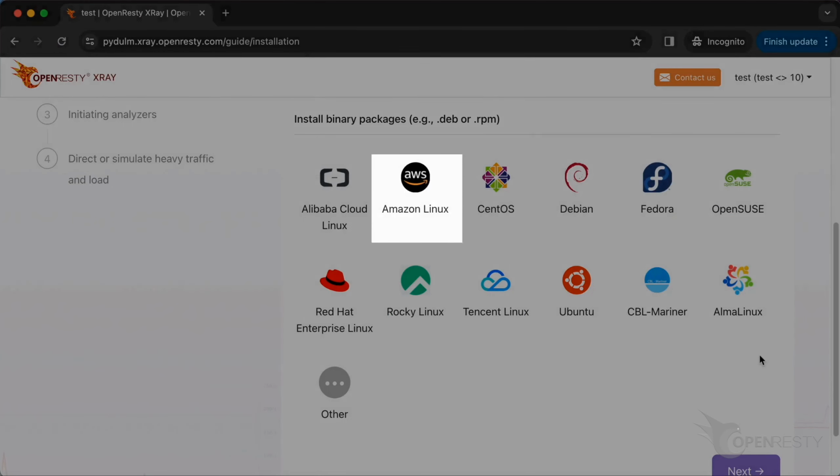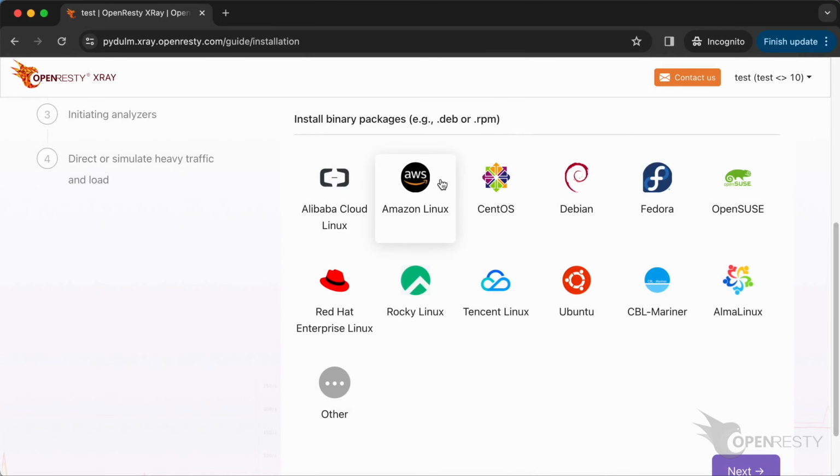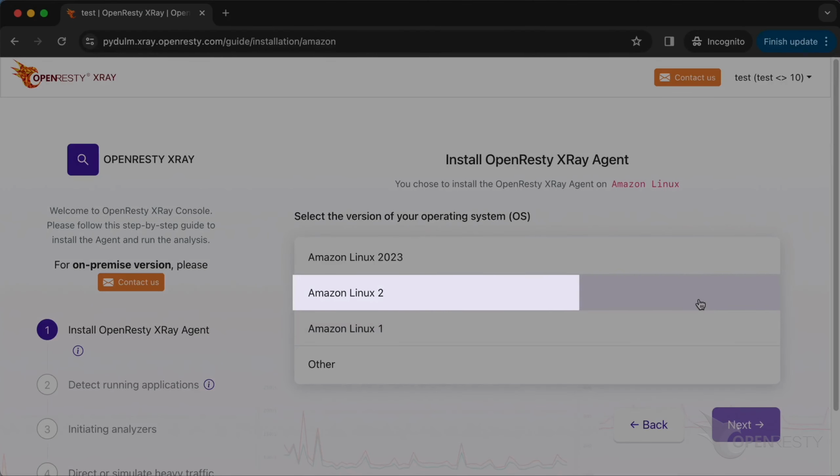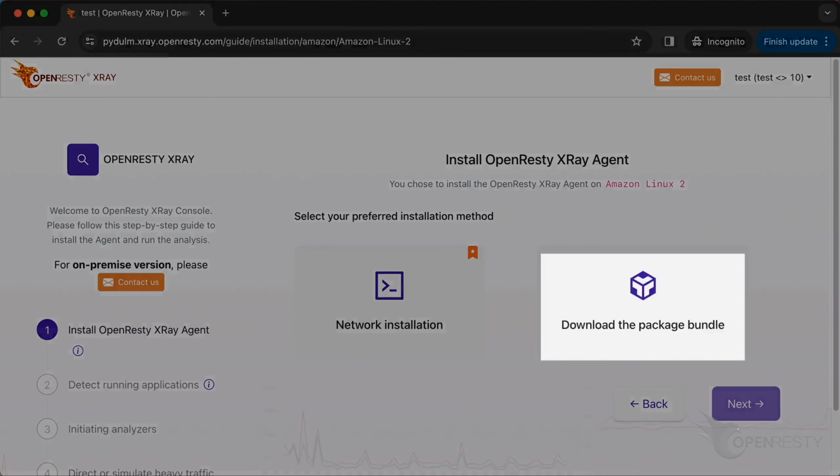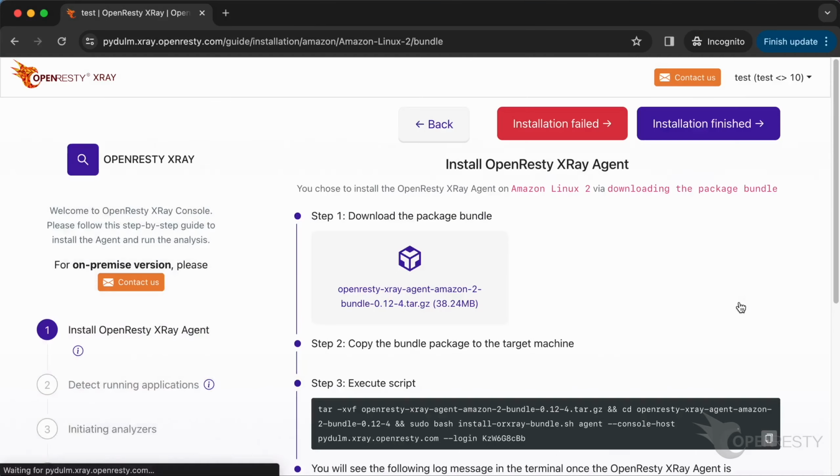First, choose the operating system. It's Amazon Linux in this case. Select the Amazon Linux version as the operating system. If your target machines have poor network connectivities, you can download and transfer all the package files in a single bundle. Choose the package bundle. You can download the package bundle from here.